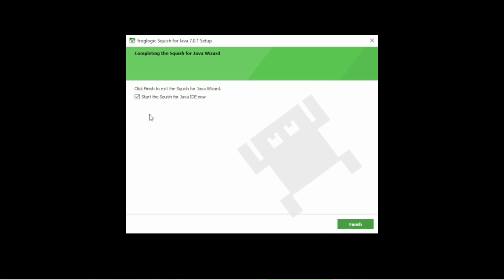This is the last page of the installer. If you want the IDE to be started right after the installation is finished, you can keep this checkbox checked. Otherwise, uncheck it and click on the Finish button.